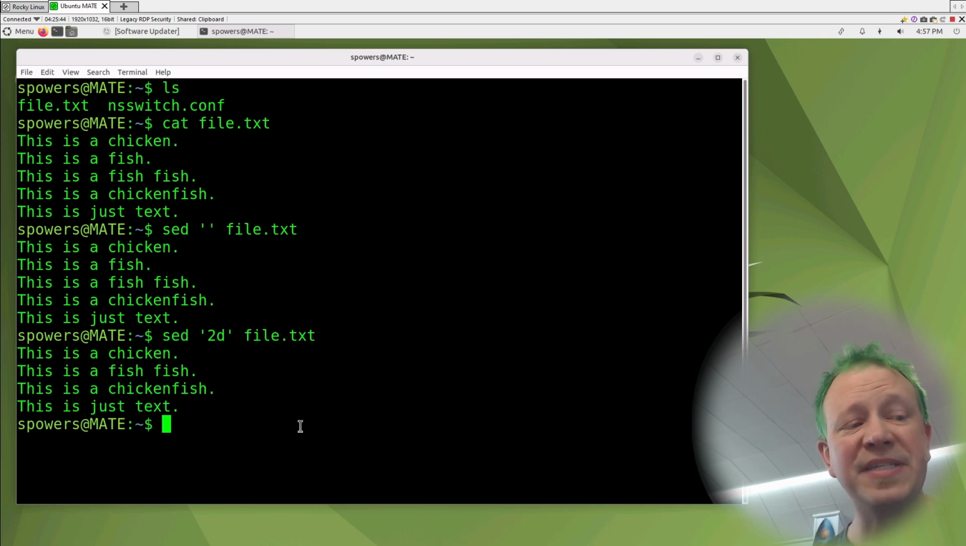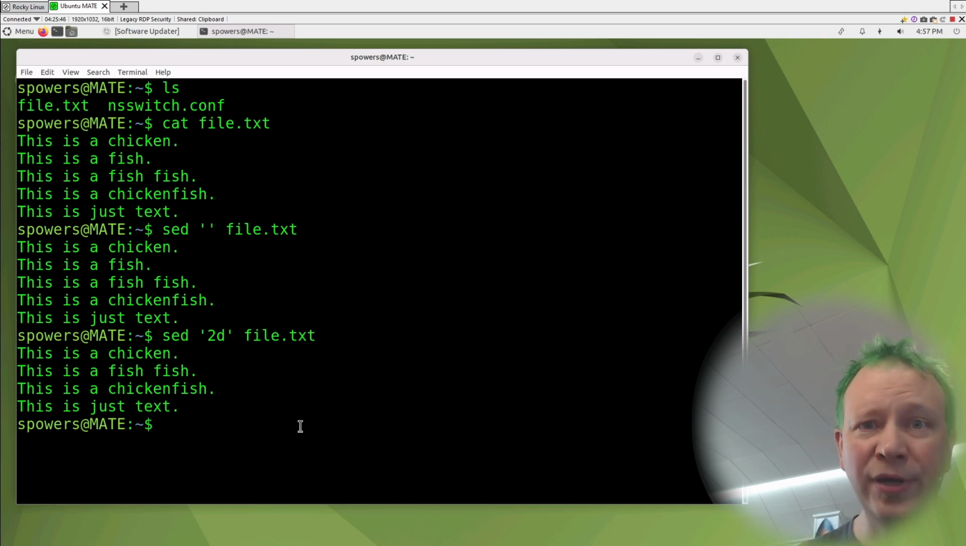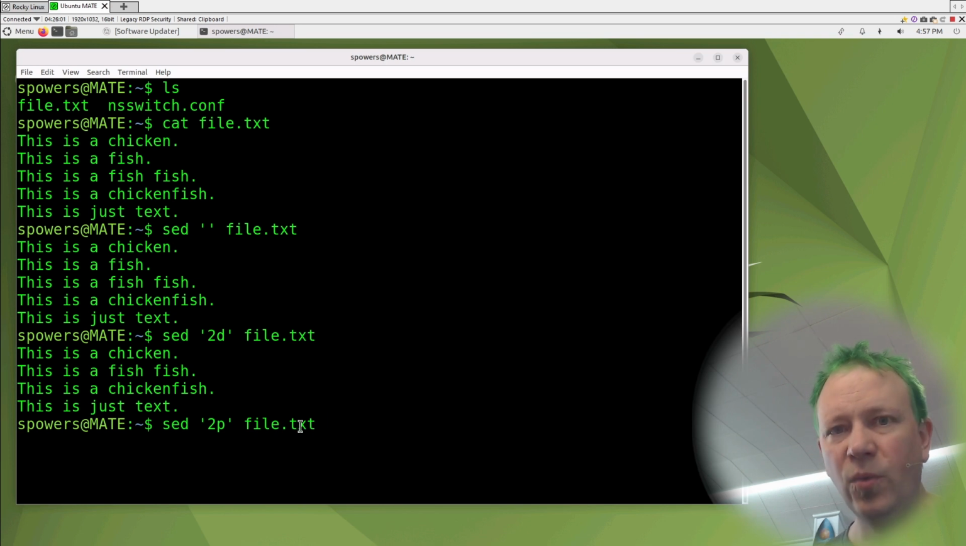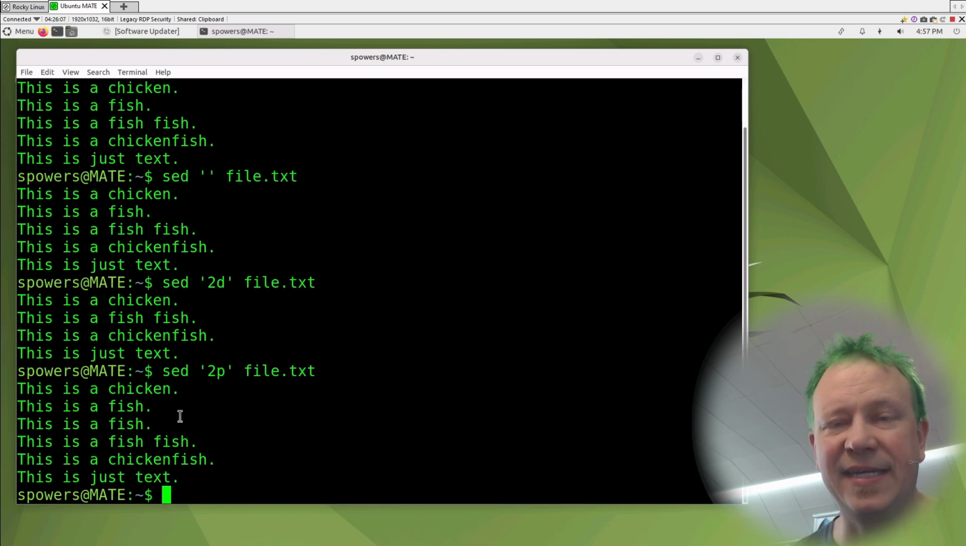Now, we can do the same exact thing, but print it instead, and now you're going to see where the options come into play, because I don't want to clear the screen, I want to compare. So if we do SED 2p for print line 2, file.txt, would you just expect to see the second line? Well, you're going to see more than that. In fact, what you're going to see is the second line twice.